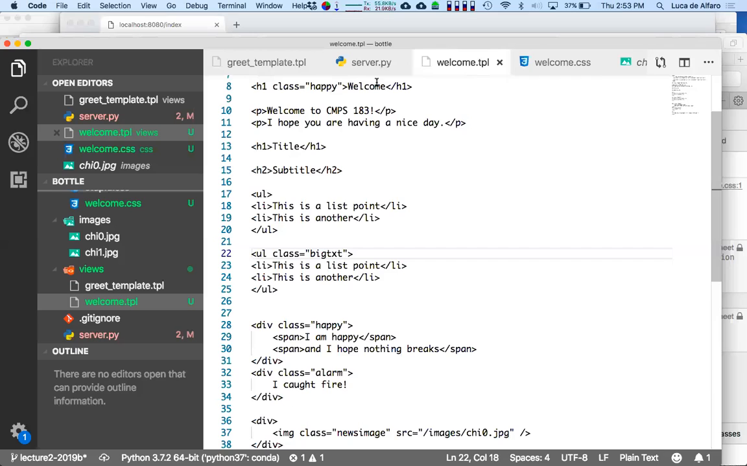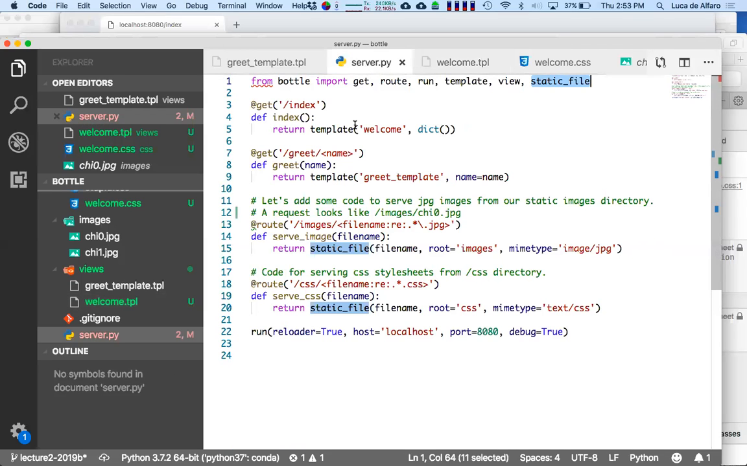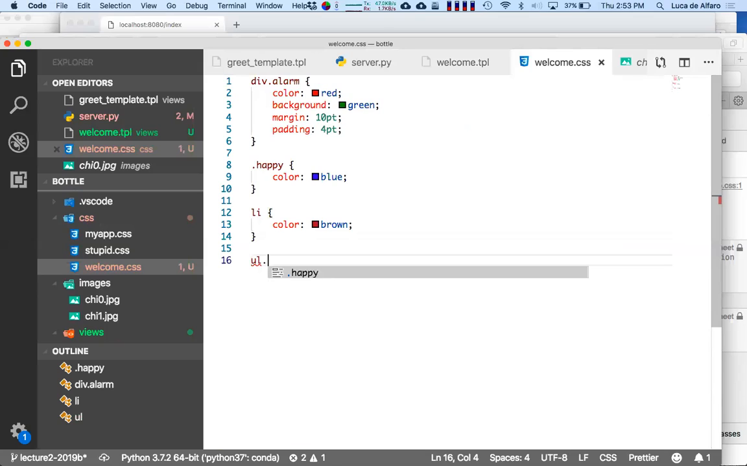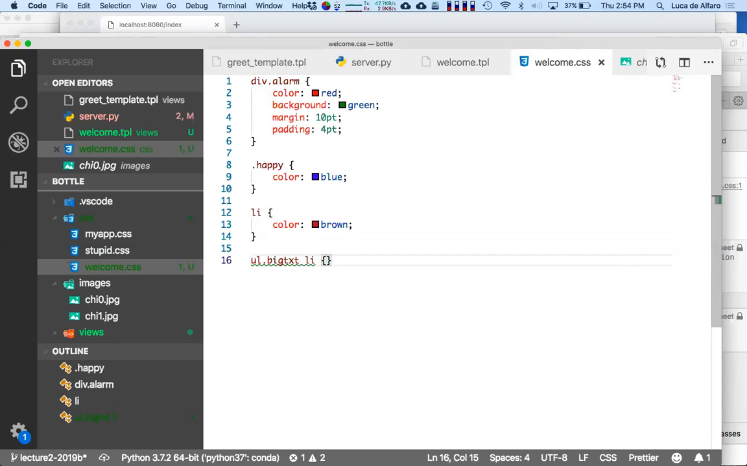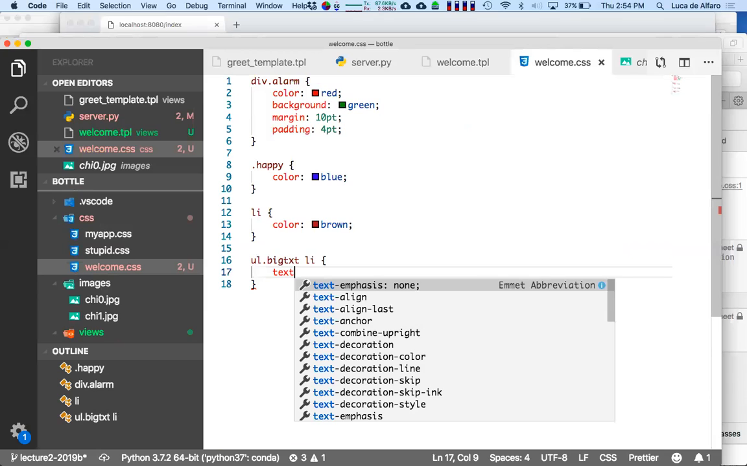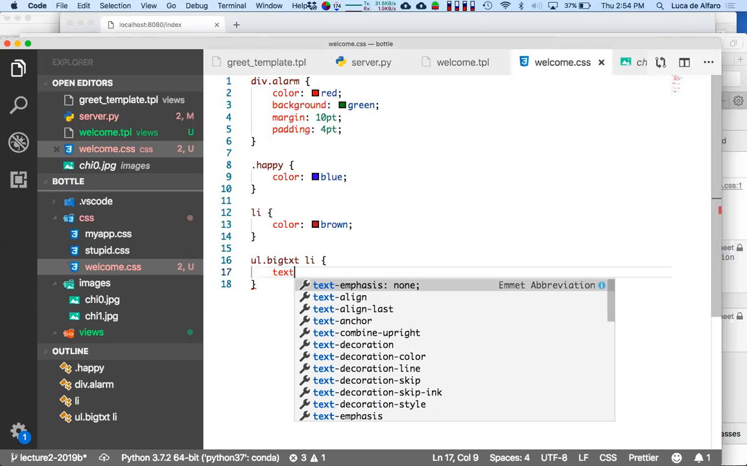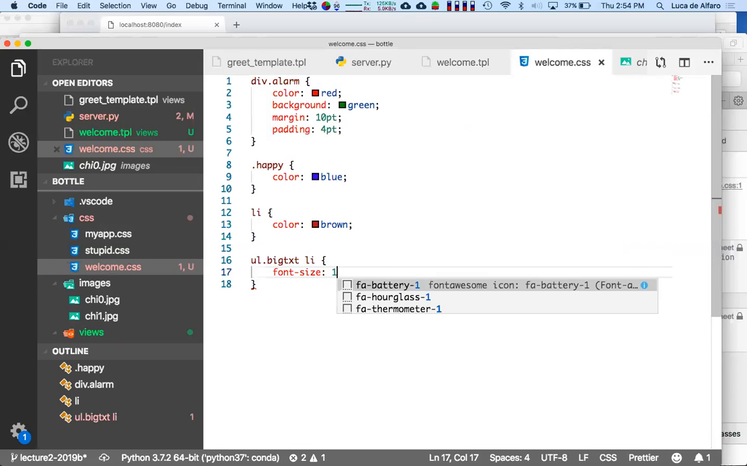Let's write this rule. Here I can say, you go from outside inside, right? So if I am a UL of class big text, and inside it I am an li element, then I can say that the text font size is equal to 160%.